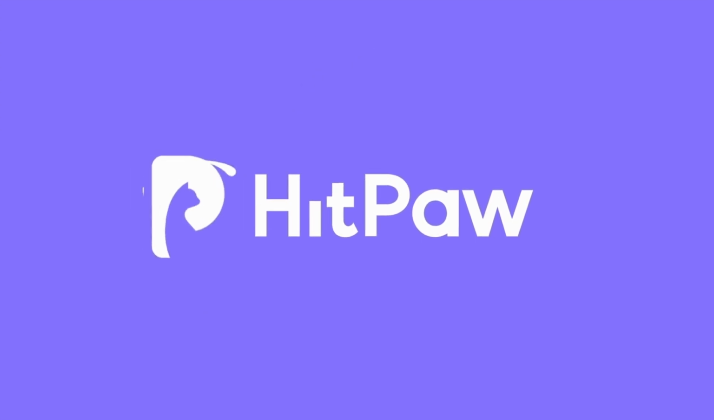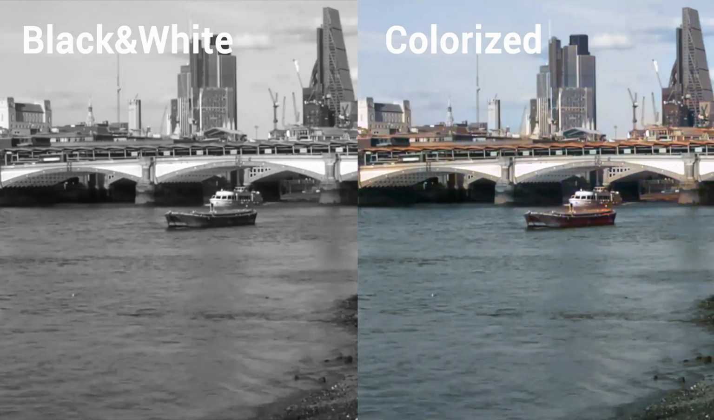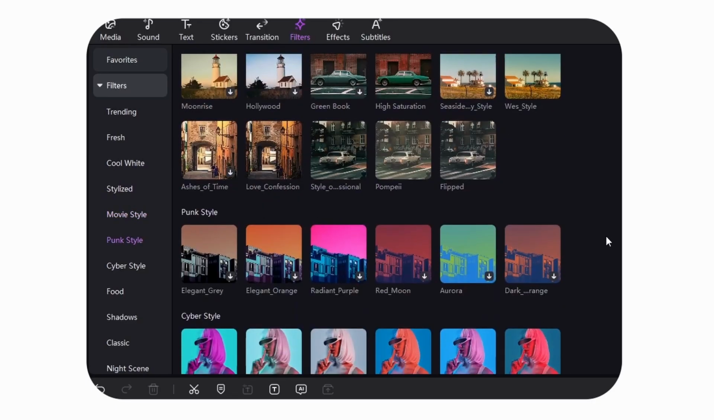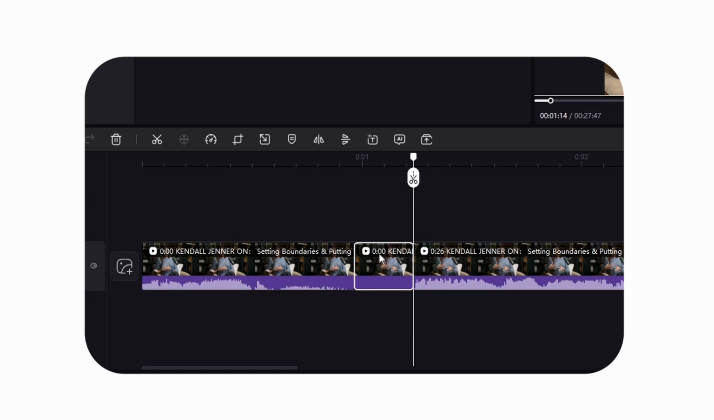We're going to use HitPaw Edimakor. It's the most user-friendly software in the market with advanced AI inbuilt tools. It provides me with the most professional experience with easy and handy tools that can enhance your editing process 2x to 5x faster and better.